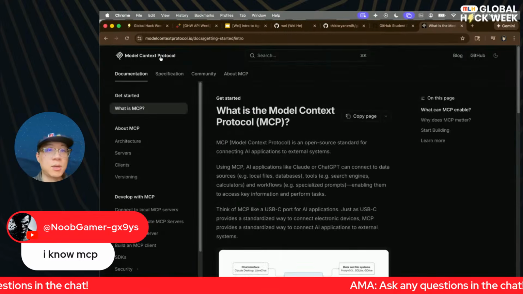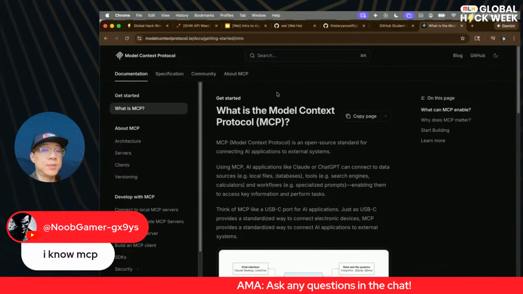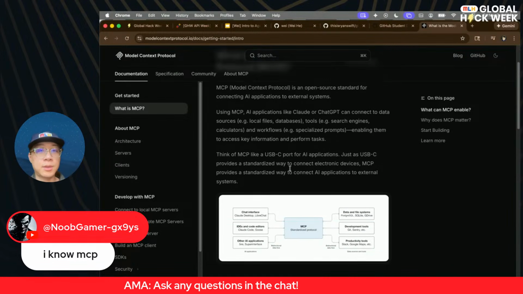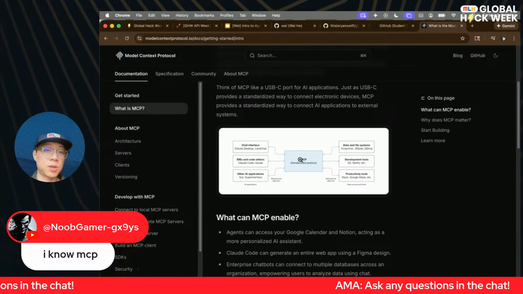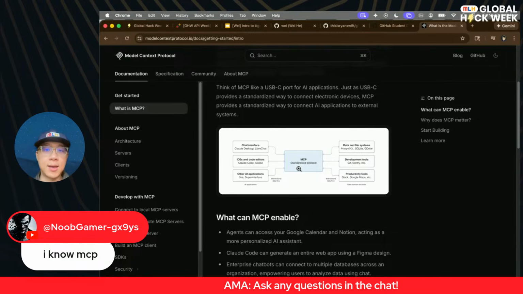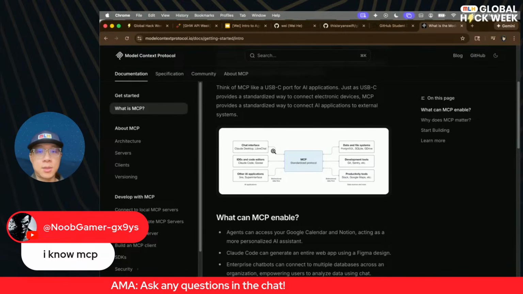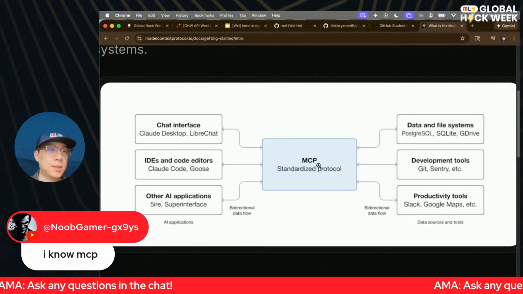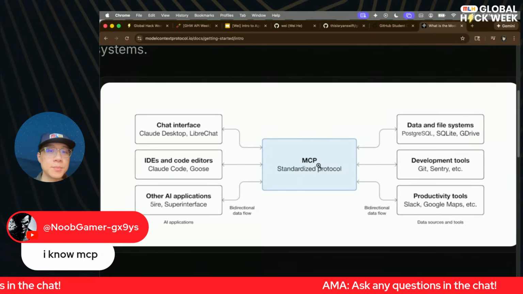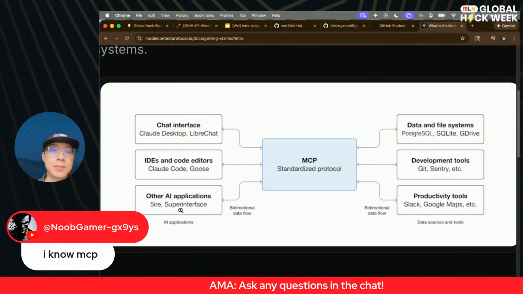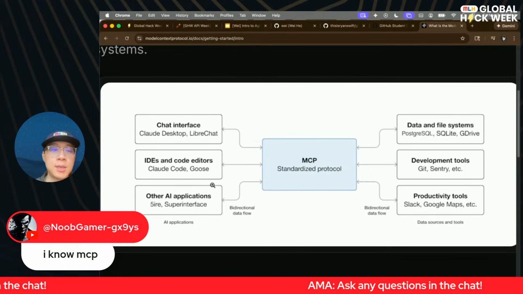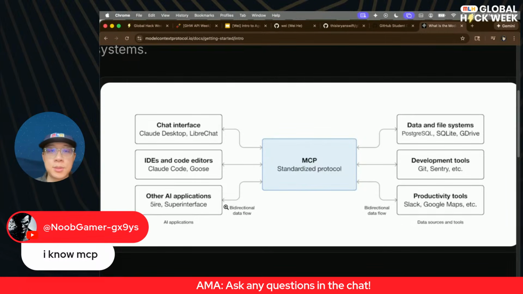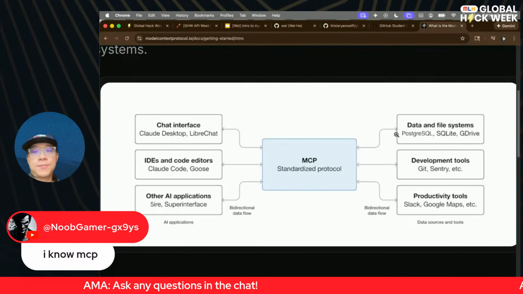Model Context Protocol. This is the official website of MCP servers. And you can see MCP is a standardized protocol for AI to interact with various systems. If you look at this screenshot right here, to the left we have what are called MCP clients. These are things like ChatGPT, things like Copilot, and other AI applications. And to the right, we have data sources and tools.